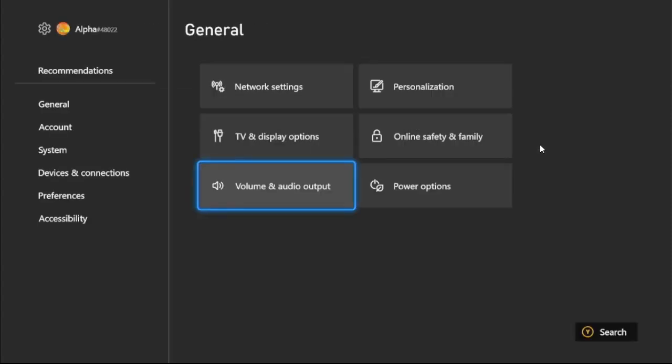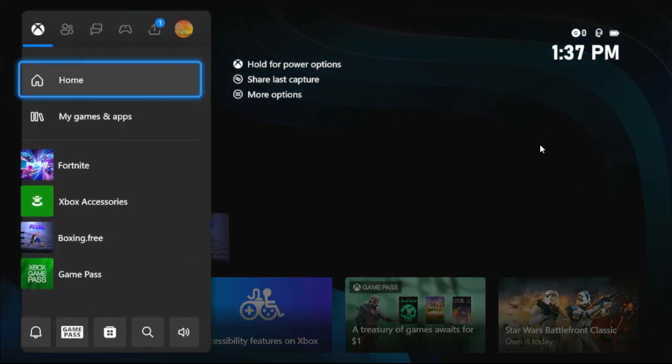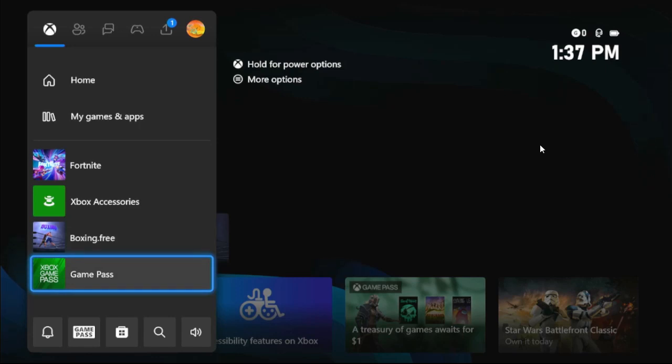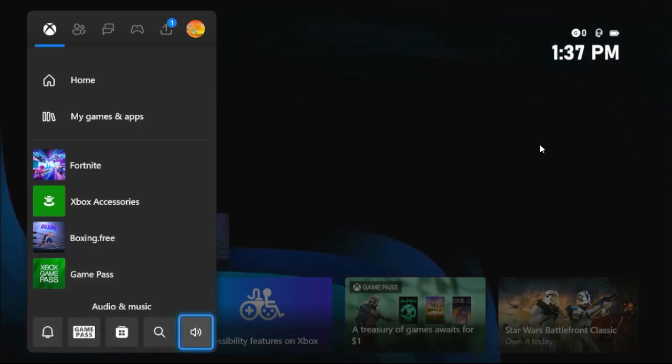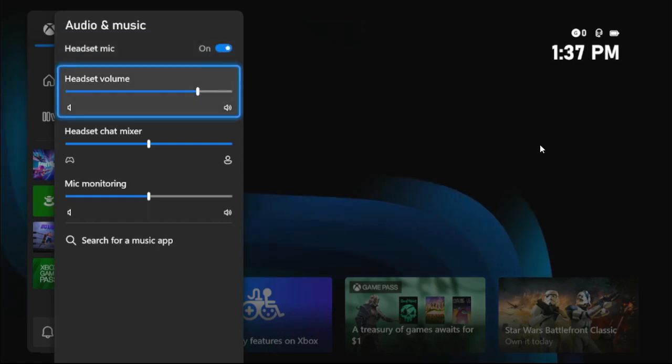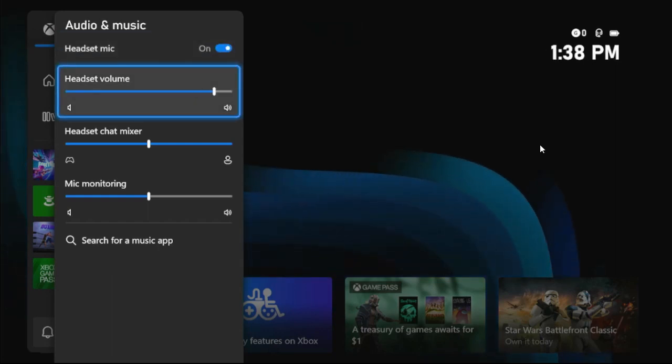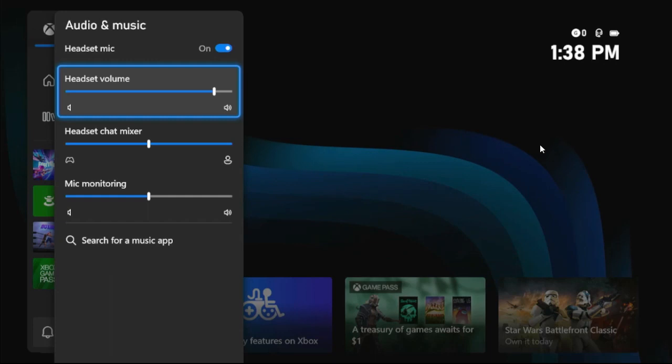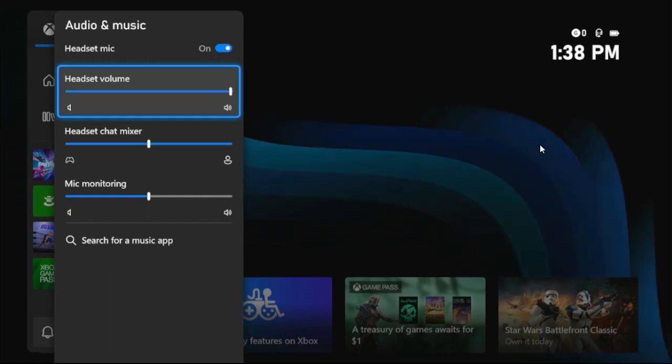Once done, just go back to the main settings and then press the X button on the controller, then just go down to audio and music. Then we need to enable this option, then go for headset volume. You can increase or decrease from here. Make sure you set a higher one.